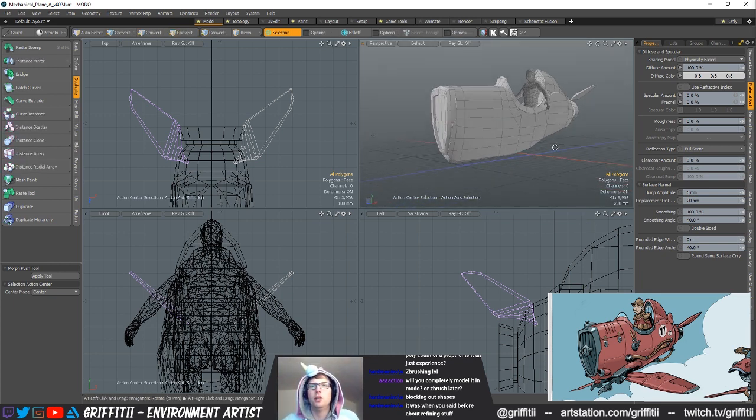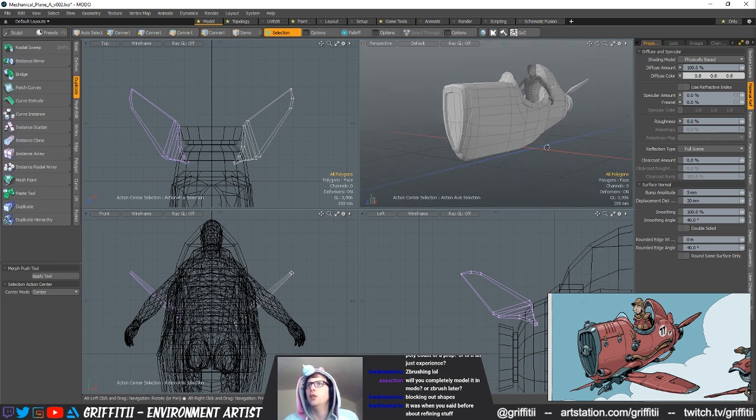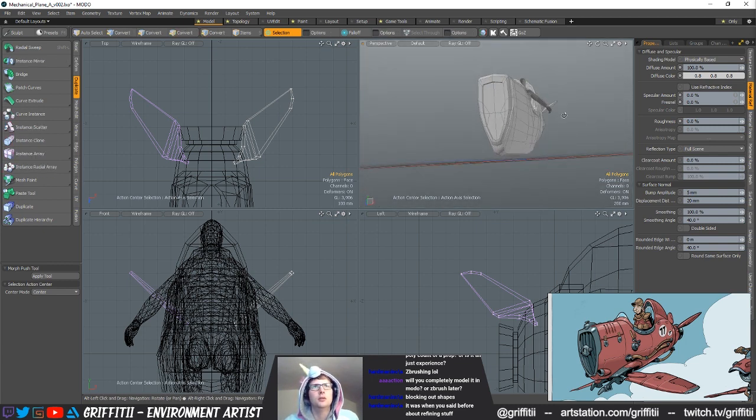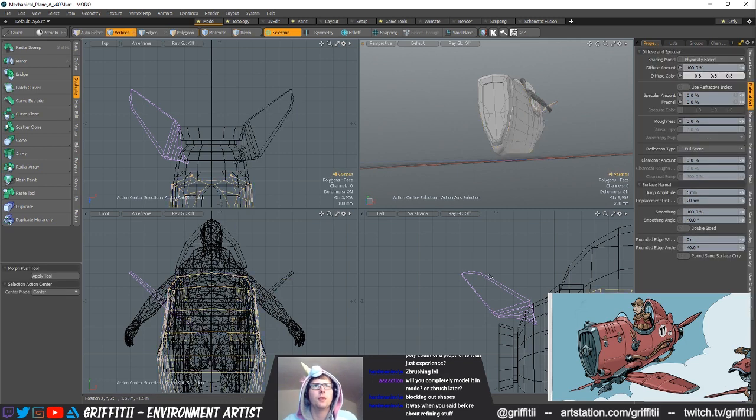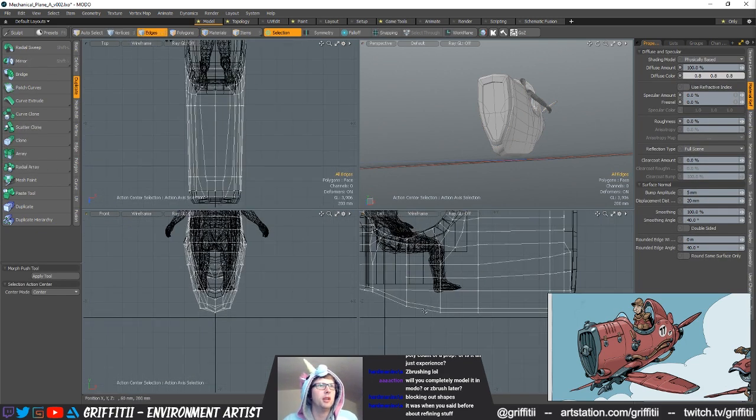Right, so now let's try and get... So we've got 30 minutes left, 40 minutes left. Let's try and get these wings in. So the bottom seems like it needs to be brought up a bit now.